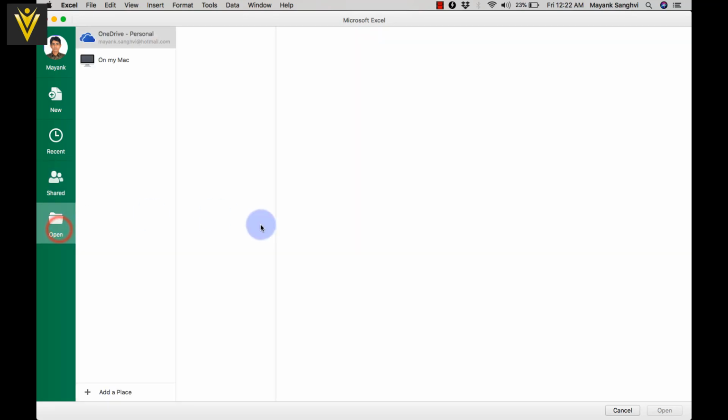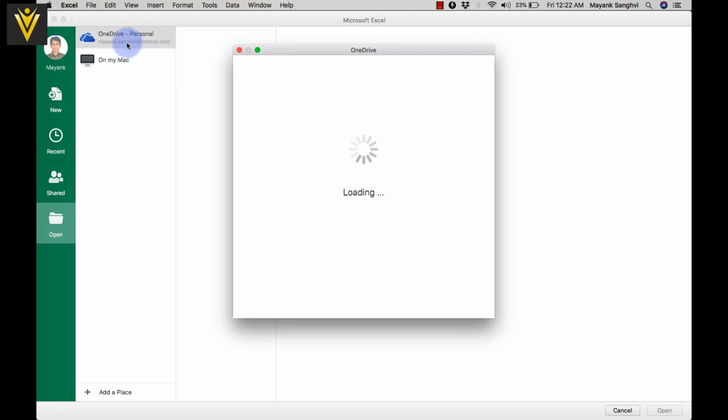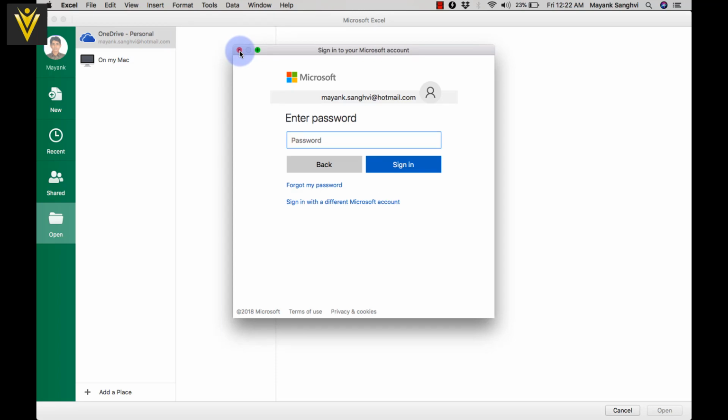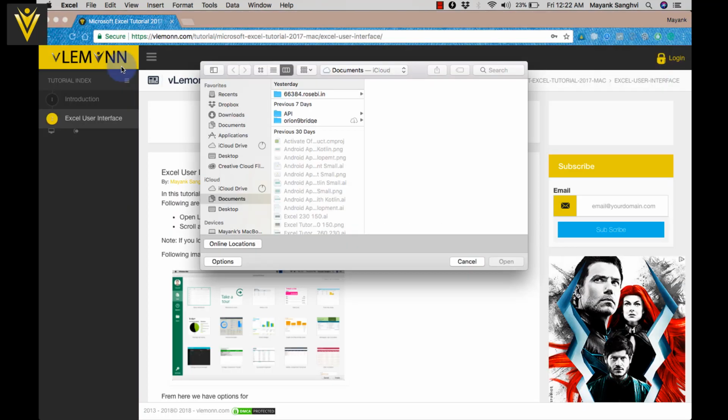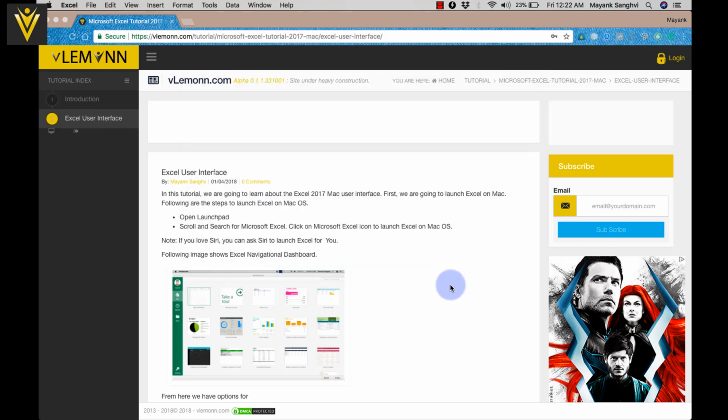If you want to open an Excel file from your OneDrive, then you can use this option. Right now I don't want to open an Excel file from OneDrive, so I'm going to close this. And if you want to open Excel from your MacBook, then you can select this option. Right now I don't have any Excel file to open, so I'm going to close this first and open my Excel again.